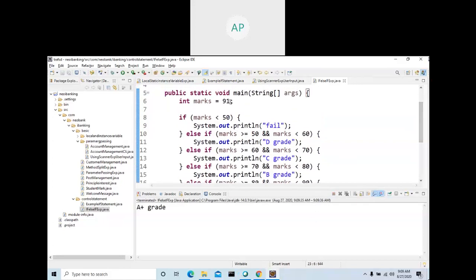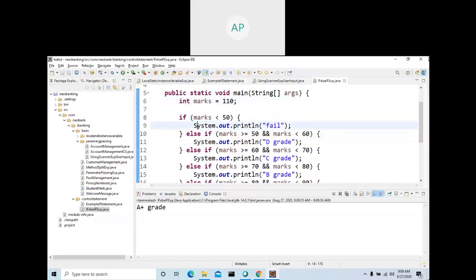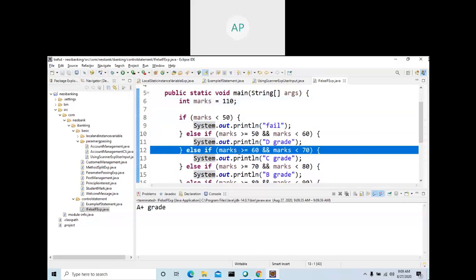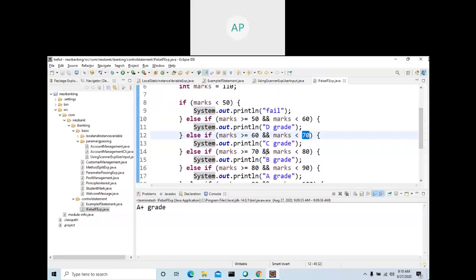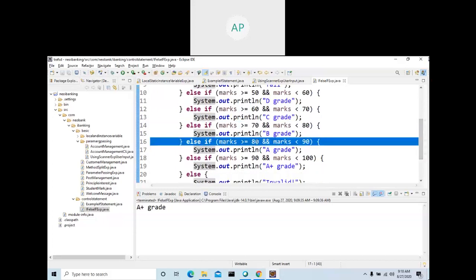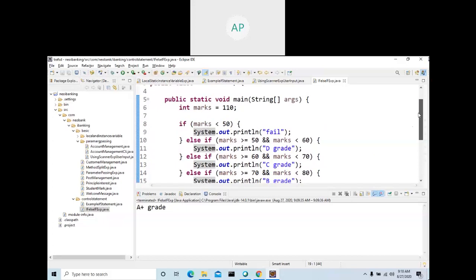So A plus grade. If I give 100 or 101, what will happen? 101, 110. Will the control go into this? No. This condition also failed, because mark greater than or equal to 60 and mark less than 70 should be between 60 and 70. This condition is between 70 and 80. 70 less than 80. This is 80 less than 90. Not even 90, less than 90. This one is 90 less than 100.